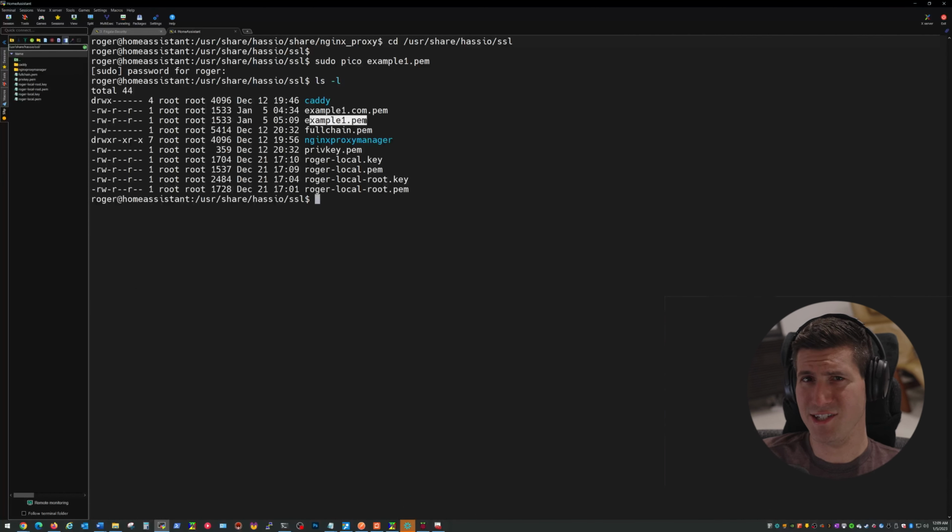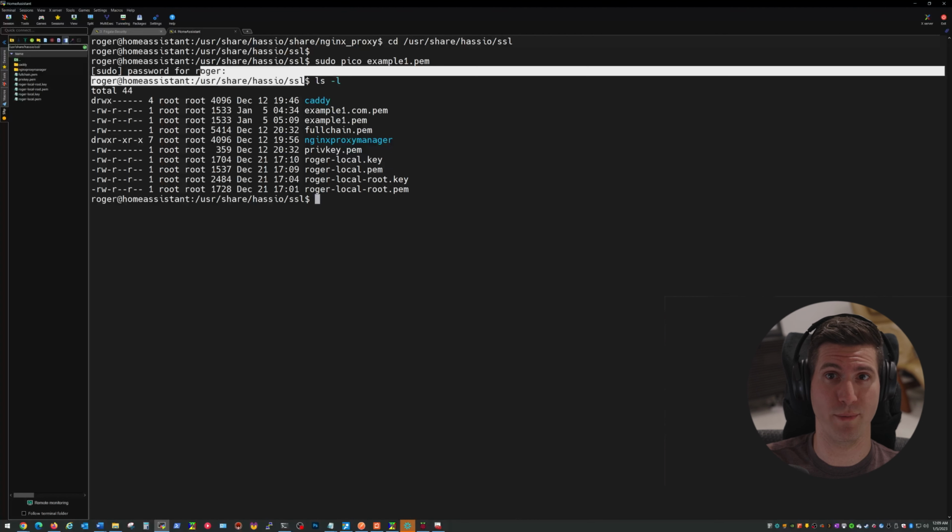So that's an easy way. You can also just copy it over any way you have, but basically we just need to get it into our SSL folder on Home Assistant.